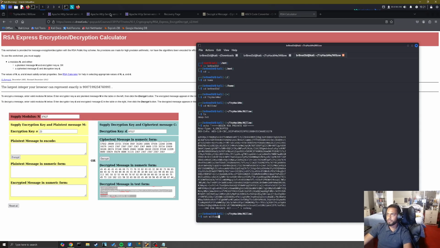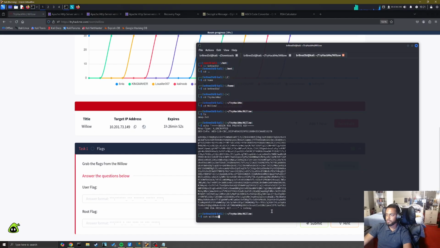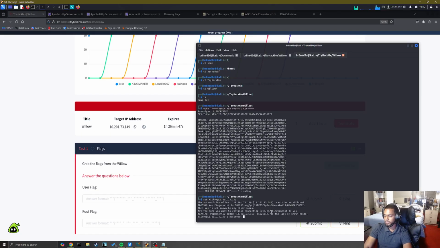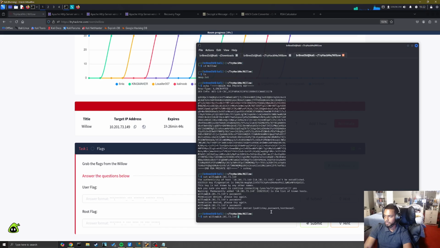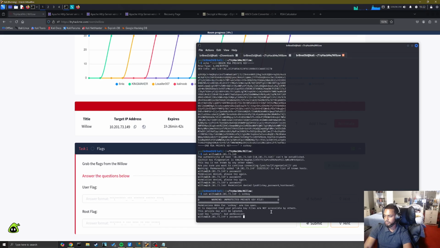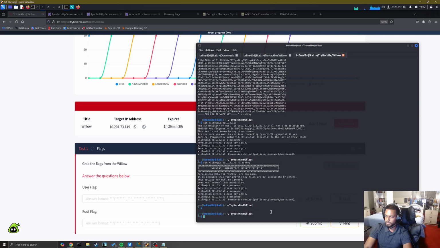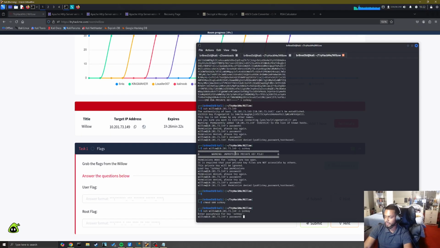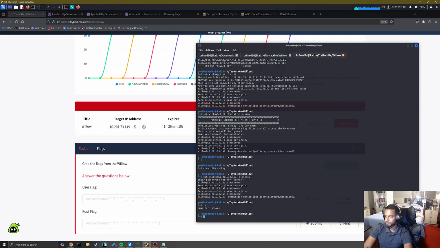I never can remember this IP address. 10.2.173.149. I forgot to do -i. -i SSH key. I always do this. It's chmod. Okay. Enter the password for the key. Dang it. Okay. So we're close. All we gotta do is crack it. We just gotta crack the key.